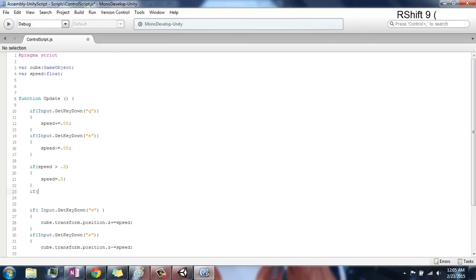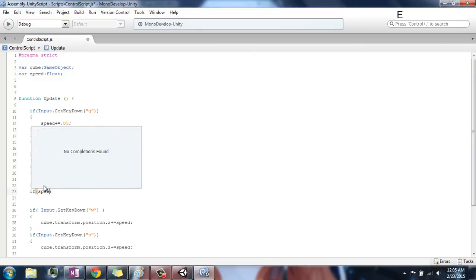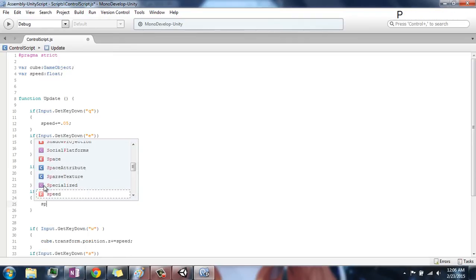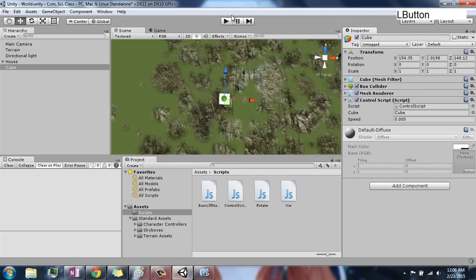And then let's make another one. A lot of typing today. And if speed is less than negative 0.3, set speed equal to negative 0.3. And we're going to save this script, and let's run it.